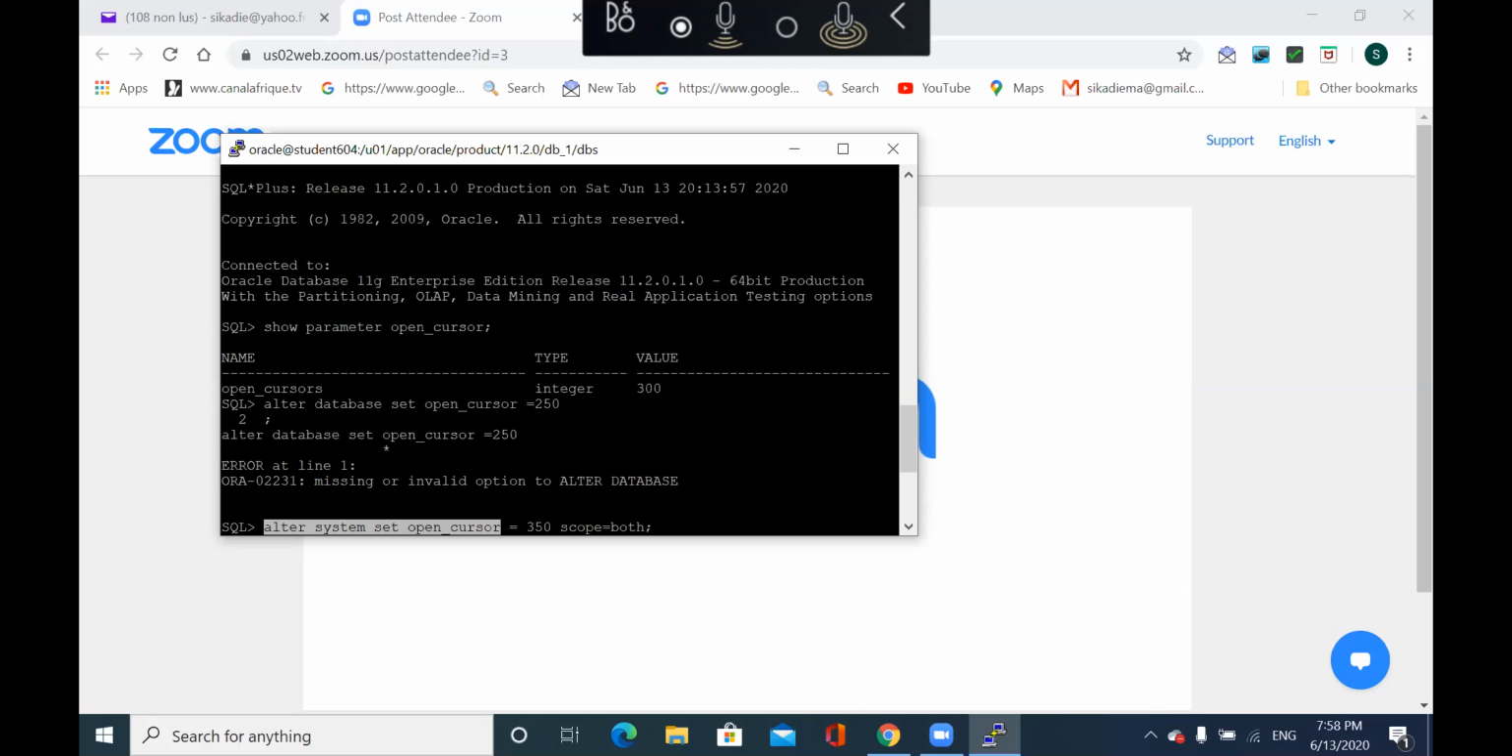So it is not just for open cursor. For example, if I ask my unit to edit her parameter process, she's going to show parameter process. She can do it on operating system. She can do it on SQL Plus. So I showed parameter open cursor, and this is what I got.